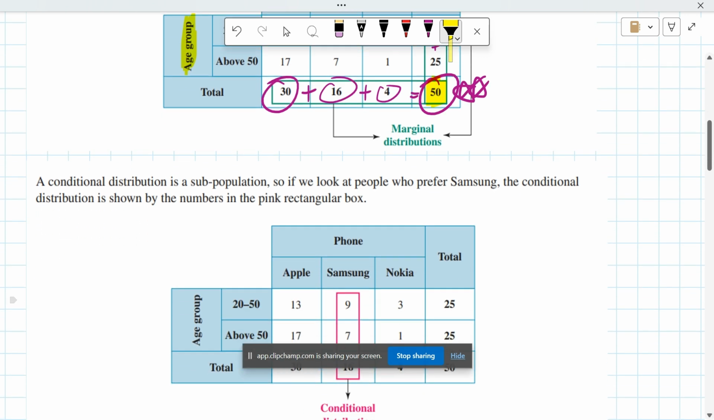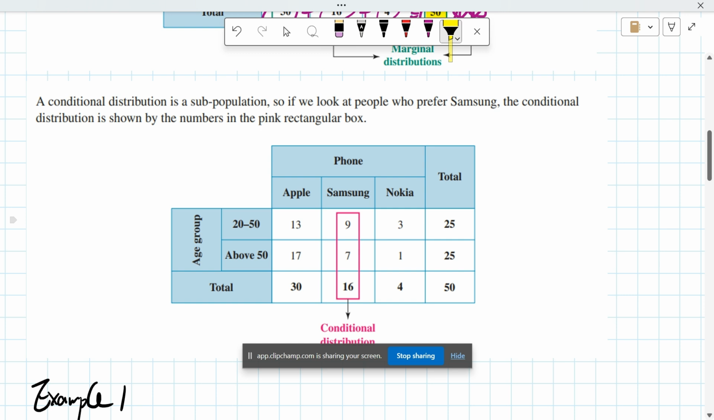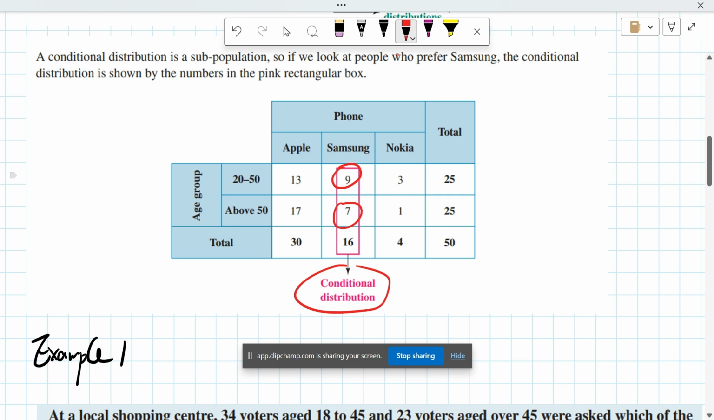That's called the marginal distribution, where your columns and rows added all together are equal to the same number. For conditional distribution, which is for sub-populations, like for each sample, for example Samsung, we have 9 people aged 20 to 50 using it, 7 over 50 using Samsung, and 16 in total using Samsung.